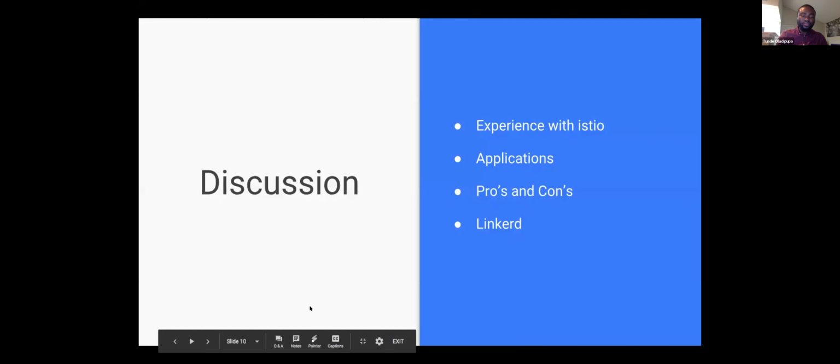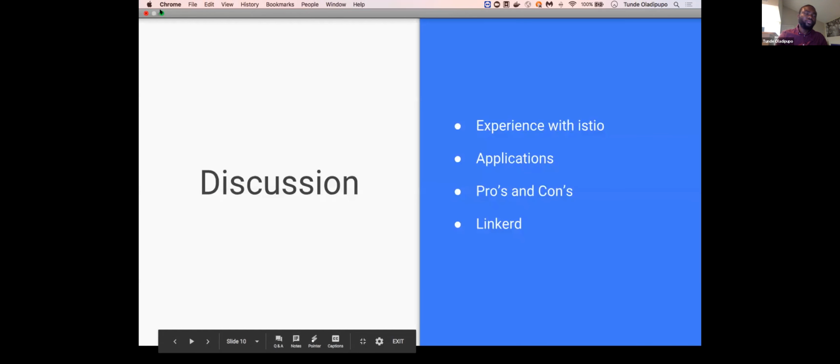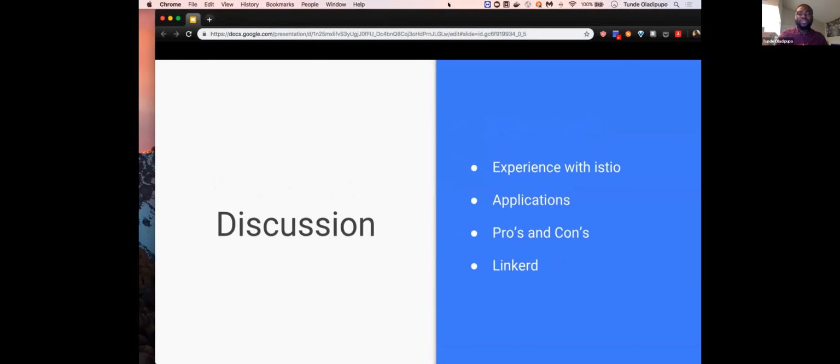So I would like us to open the floor. What are your experiences with Istio in different environments? It doesn't have to be production. In dev, in UAT, any kind of staging environment. It could be on your local machine. What was your experience like? What were your troubles? What were your joys? What were your surprises? Please chip in, because we are opening this for discussion right now. Let me stop sharing.